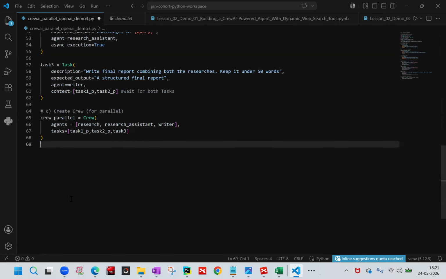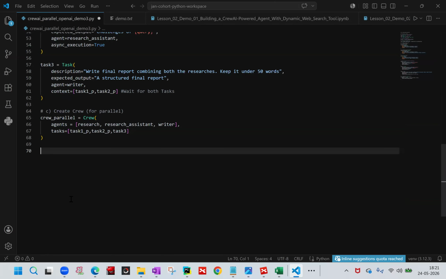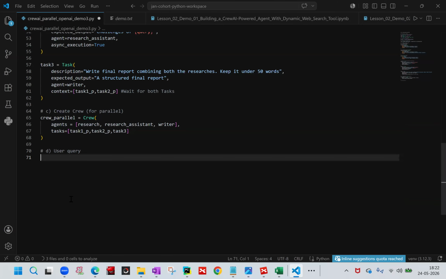Next thing, crew created. Next is the user query. Let's hard code the user query for now. Otherwise, this query can come from some interface or application layer, but for now let's hard code this: AI in healthcare. So now one agent will research the benefits of AI in healthcare. Another agent will research the challenges of AI in healthcare, and both of these will run in parallel.